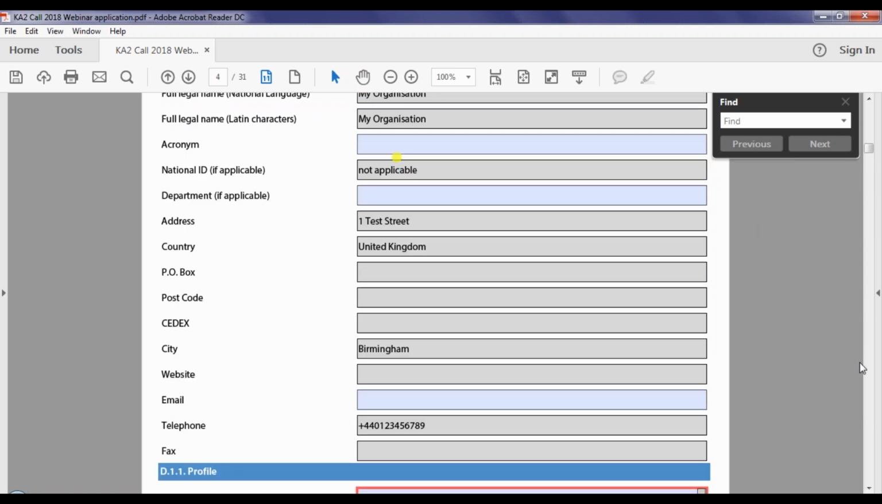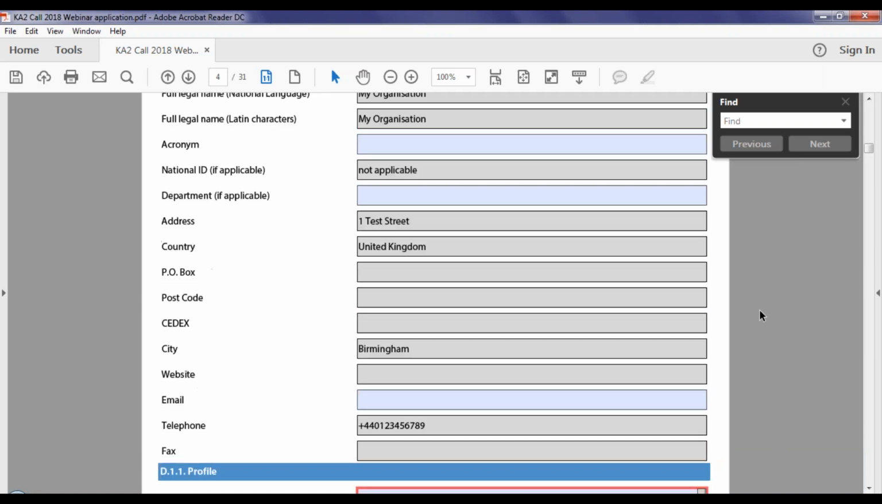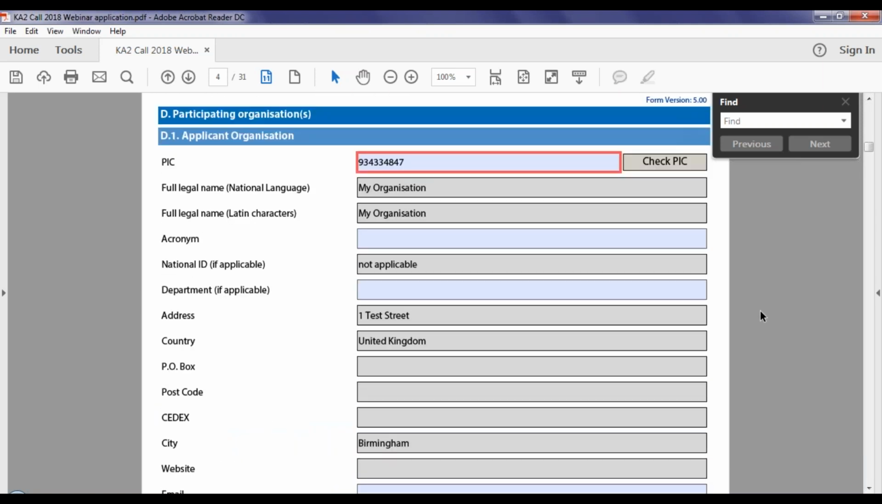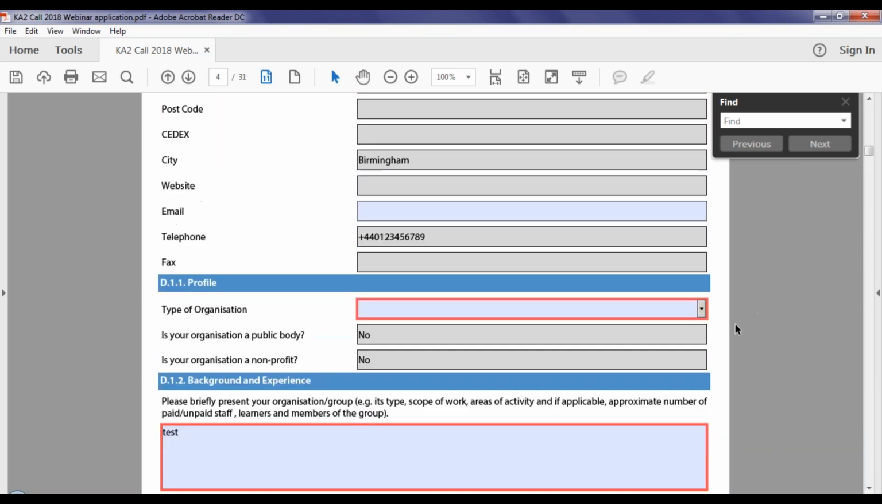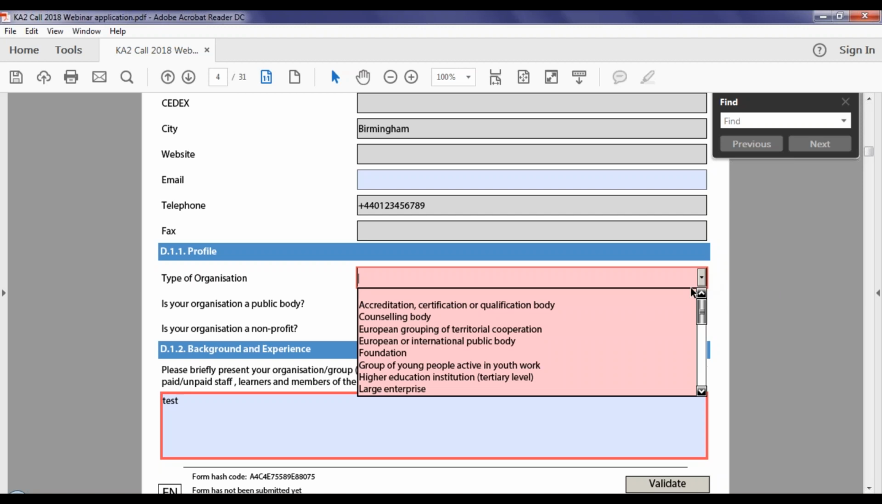You should also check that the information in the partner mandates matches the information in this section for you and your partner's organization details. If any of the information in the mandate doesn't match the application form, you'll need to go back to your partner to amend the mandate. Please note that all participating organizations need to be identified in the application form, and you won't be able to add partners at a later stage.